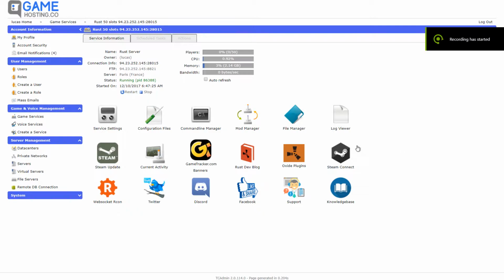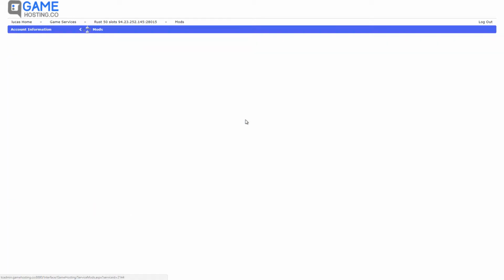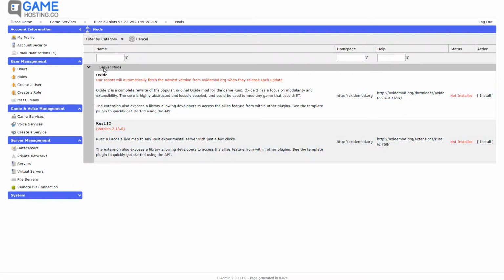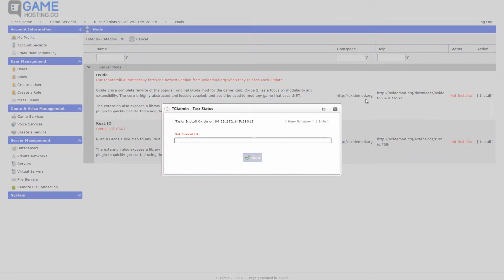Today we will show you how to use WebSocket Rcon to manage your Rust server. To get started, go to Mod Manager, click on it, then you will see Server Mods. Now you see Oxide Mod, go to Install, click on Install. Now the mod installation will start.